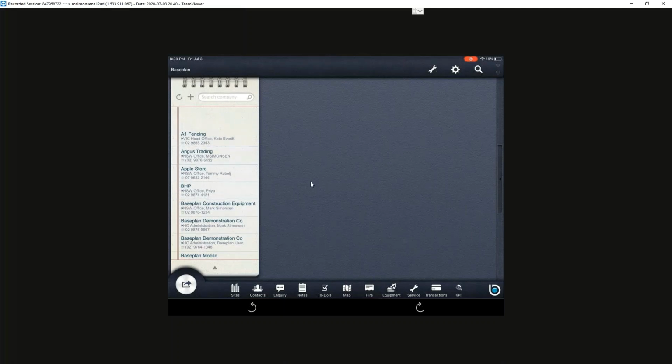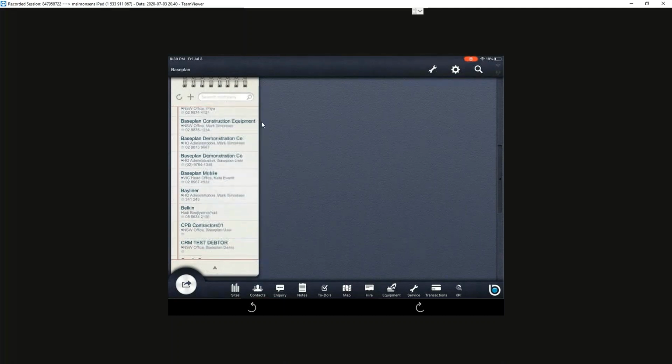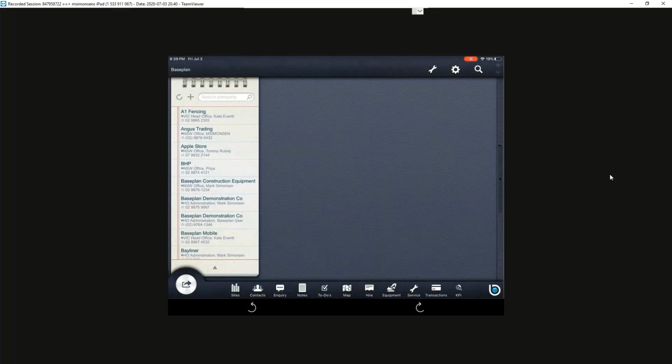Okay, so I'm currently logged into my iPad and I'll go in and have a look at the Baseplan CRM application and see how we actually make our sales reps more productive in the field. So when I log into the app, I can see all of the particular accounts that are coming from Baseplan. Now, I can query all this information at the bottom that relates to those particular accounts, and we'll get into that in a second.